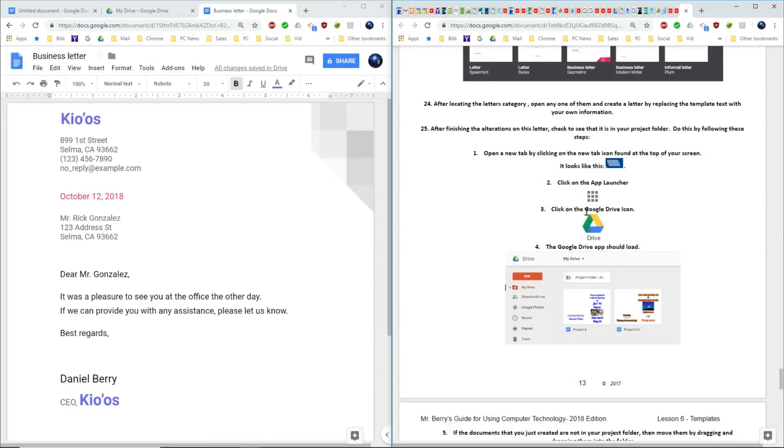We want to make sure that we're sharing these documents with your teacher. So what we're going to do is open up a new tab by clicking on the new tab icon found at the top of your screen. So on my computer it looks like a plus, but on your computer it may look like this square here. It depends on which version of Chrome OS you're using. Number 2, click on the app launcher and then go down to the Google Drive. The Google Drive app should load.